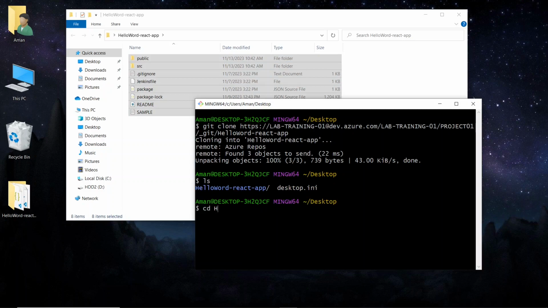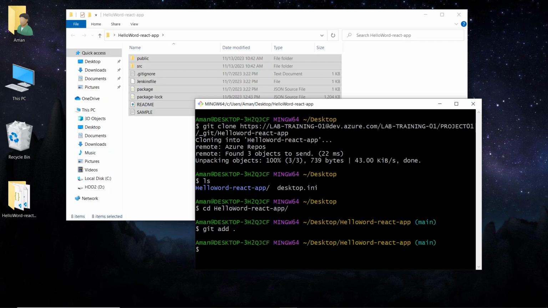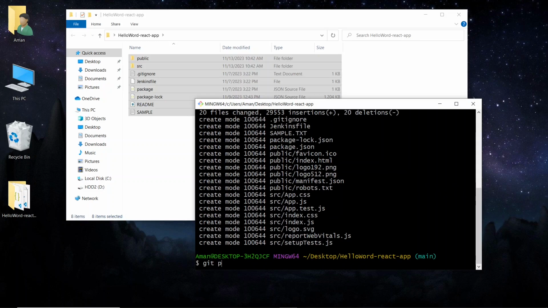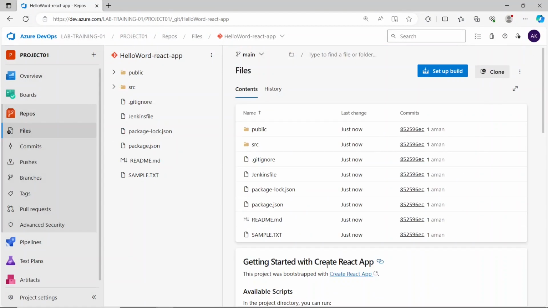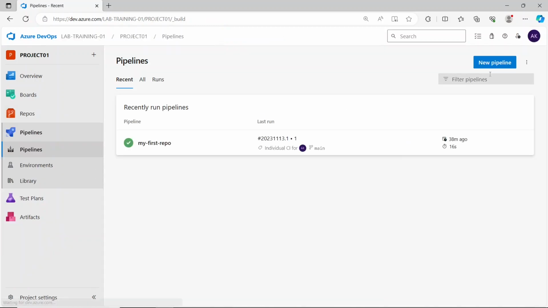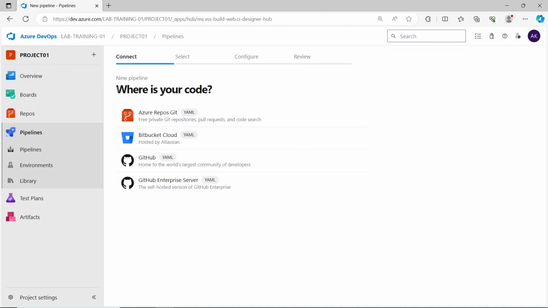I will copy this code from here and paste it here. Now we will go to the hello world folder and do git add all. Now git commit -m first commit. I will do git push. Now if we refresh our page, we can see our code here. See, our code has been pushed successfully from our local system to Azure Repos. Now moving ahead, we can click here on setup build to create our pipeline, or we can go to pipelines and create a new pipeline.